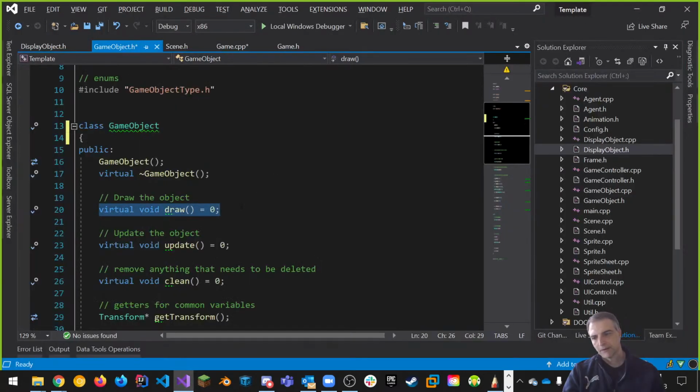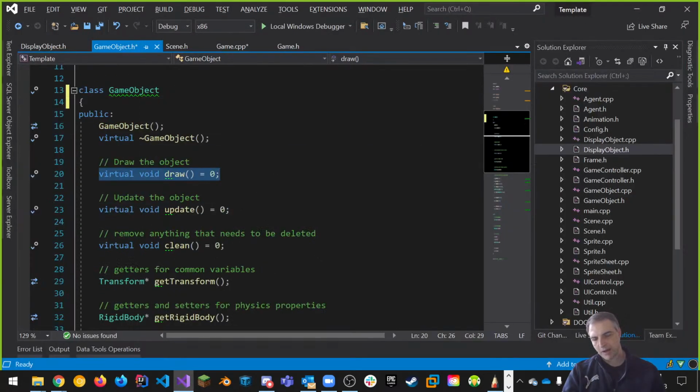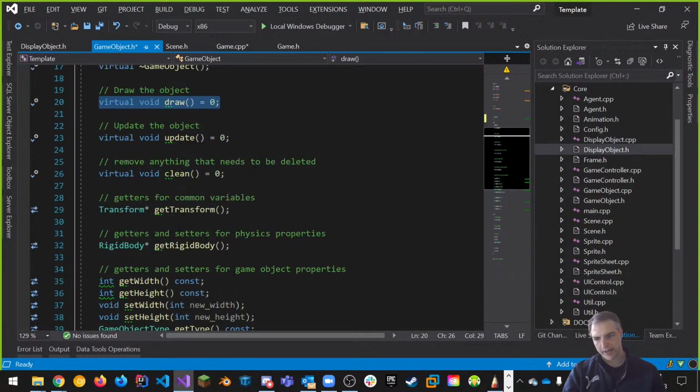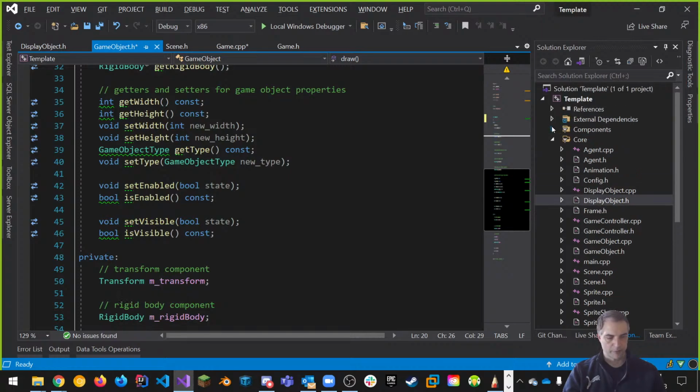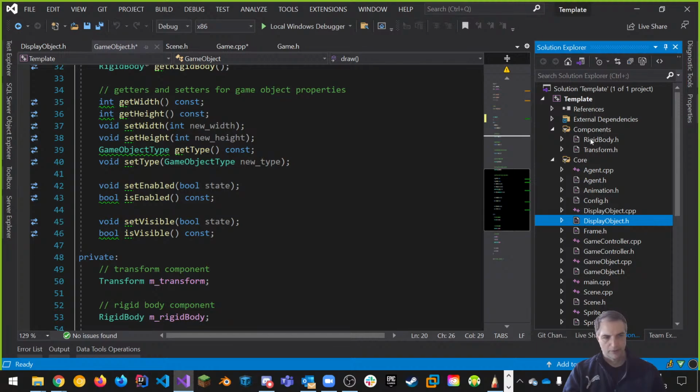Back to this. All game objects have a draw, update, and clean function. And they also have a transform and a rigid body. If I look at the transform and the rigid body, there are other components. So this is using something called composition, not inheritance.